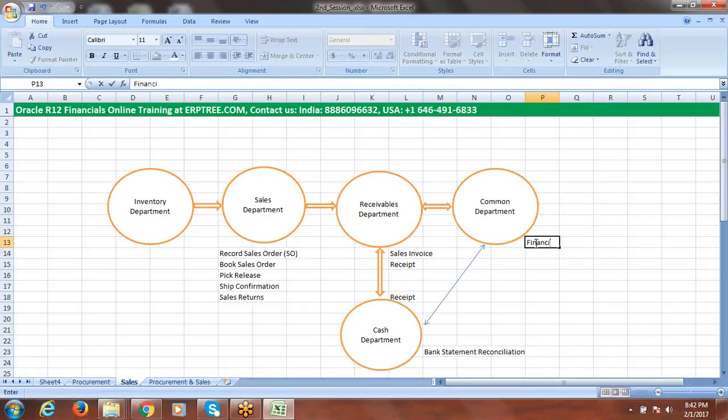Financial reports. Okay, they'll prepare the financial report. This is the purpose why all the departments will share the information with the common department. Okay, now we are clear on what department is performing which activities.